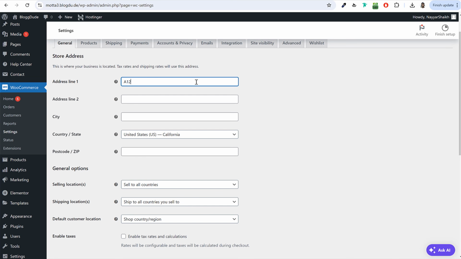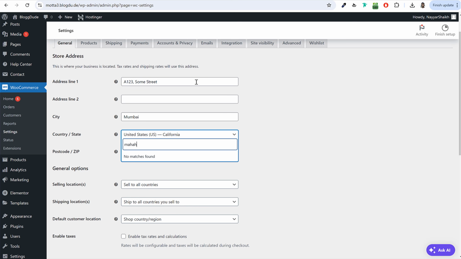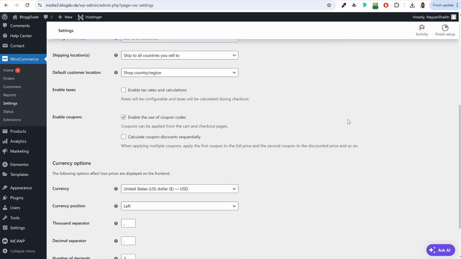Okay, so I'll just type in some random address. Your city name. Then after that, you have to enter your state name. So just enter your state name. It will select your country name as well. So I'll enter Maharashtra. Enter your zip code or postal code. Then after that, you have to tick mark this thing, enable taxes. If you want to charge taxes on your website, you can enable this thing.